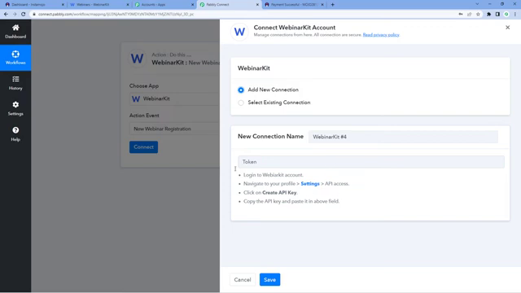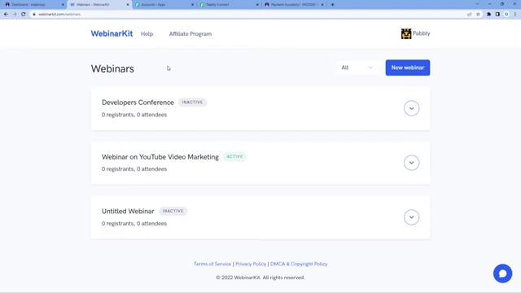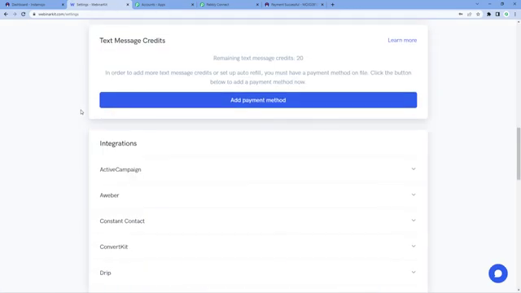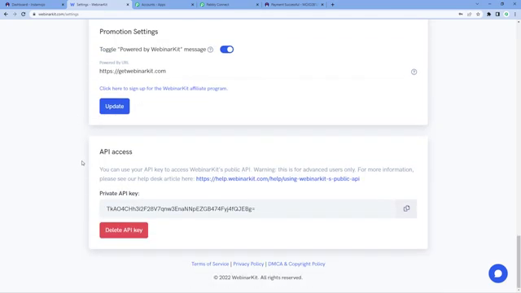To get the API token, go to the dashboard of your WebinarKit account, go to the right side of the profile's corner, hover on it, scroll down and click on settings. After reaching the settings page, scroll down to the end of the page. Here you will find an option named API access. Because I have already created my API key, you can see my private API key here in my WebinarKit account.